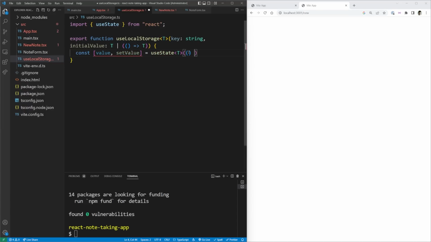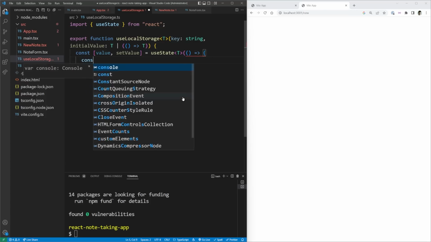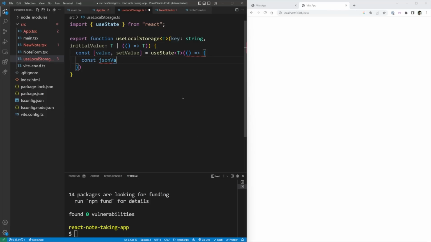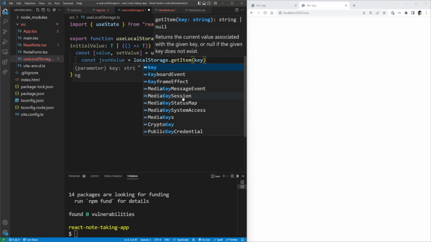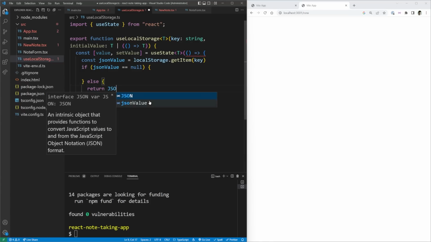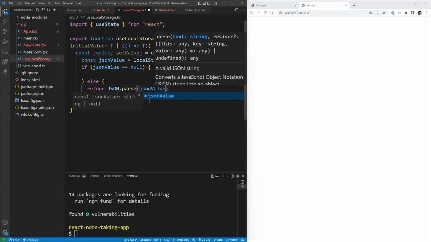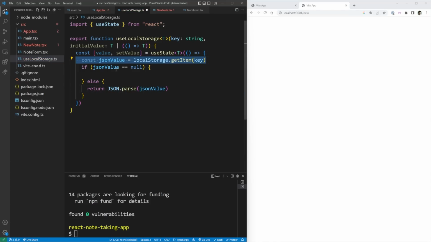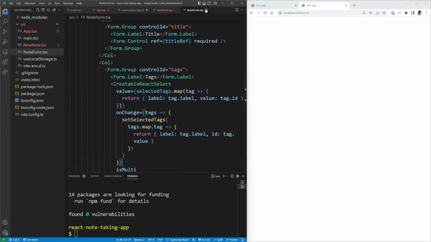And inside of here, we're actually going to use the function version of useState because I want to first check to see if this data is in local storage. So we're going to get our JSON value, because we're going to store this in local storage using JSON, which is just localStorage.getItem of our key. Then if our JSON value is equal to null, we want to do some value. Otherwise, if it's not equal to null, we can just return the parsing of that JSON value. So if for some reason we don't have any value from local storage, then I want to make sure that I use the initial value passed in. So let me just close out of that real quick.